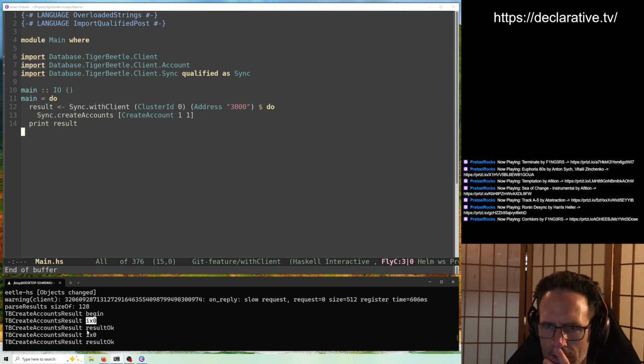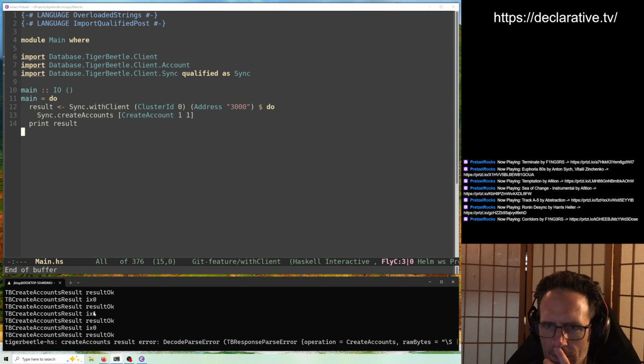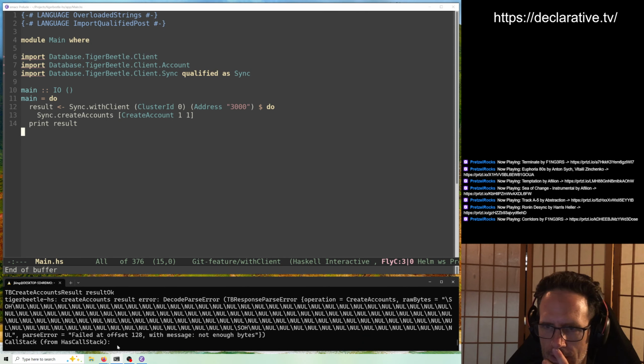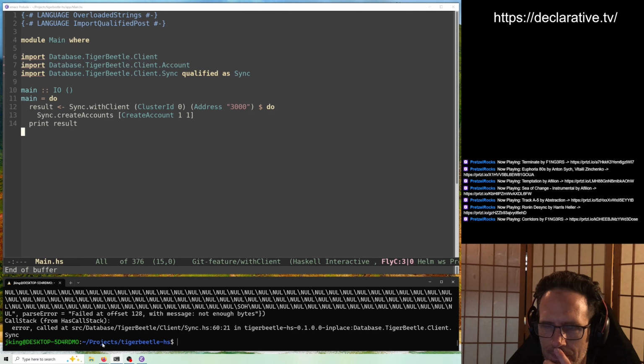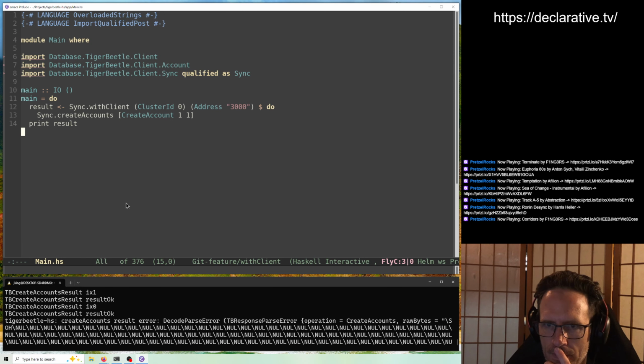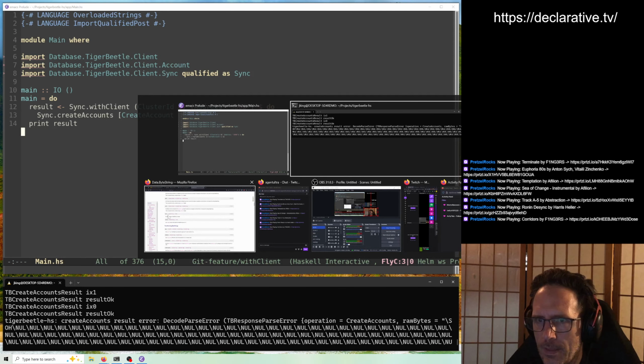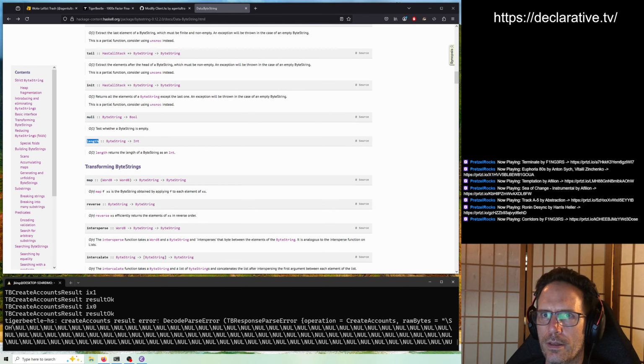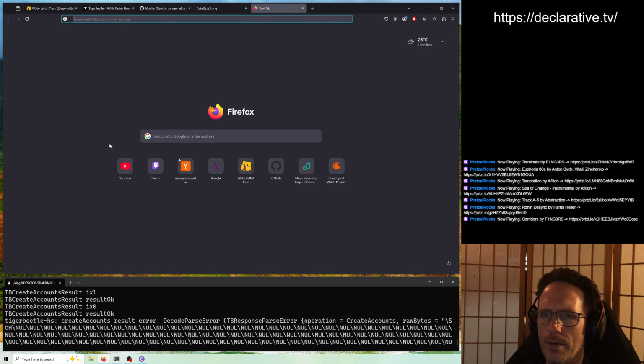We get to begin, we get index 0, result okay, index 0, result okay, index 0, result okay, so on and so forth. Somewhere along the line we get index 1, result okay, and then we encounter the parse error here. Okay, we're gonna have to look at the code for that response packet, how to parse that response packet, how that should go.